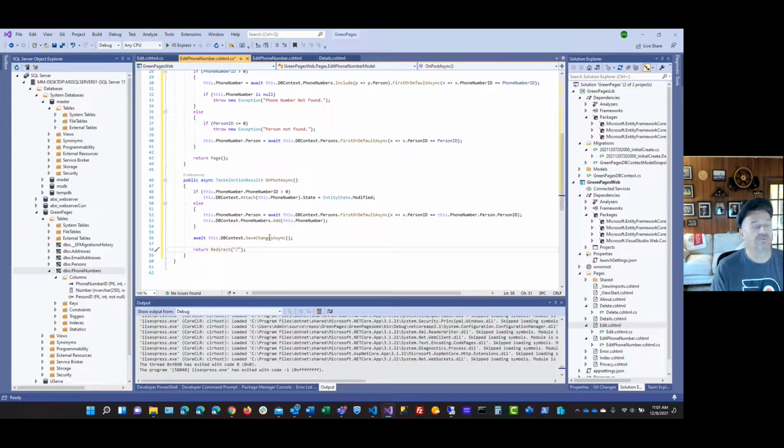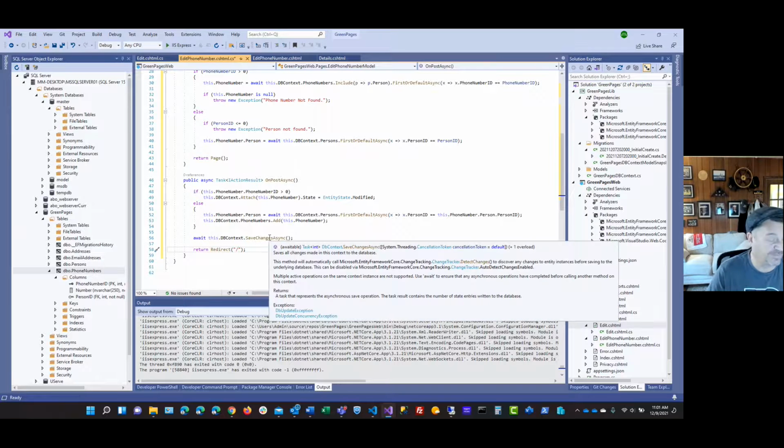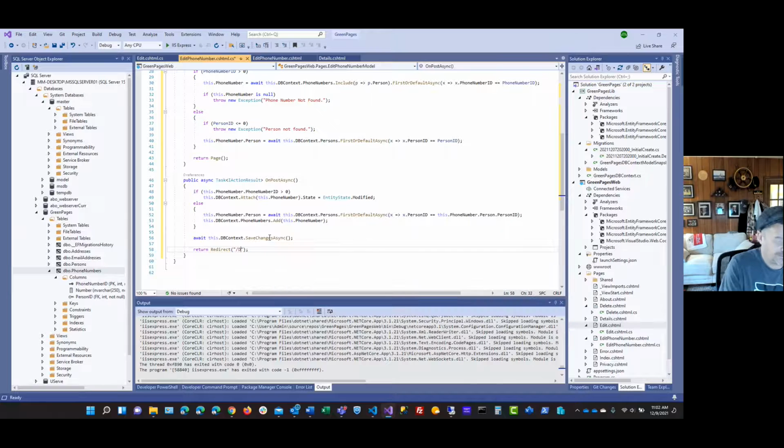And then our redirect, we're not redirecting back to the root, where is a list of people. We want to redirect back to this person so we can look at the phone number we just added on that person. So that's the details page.